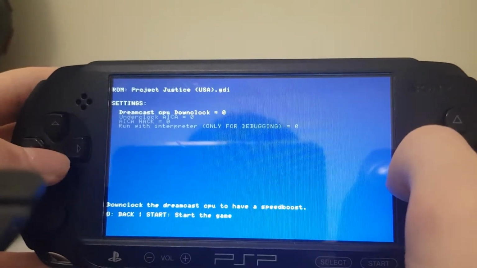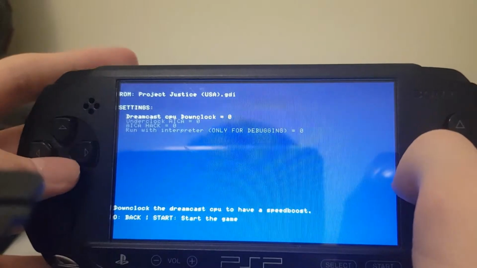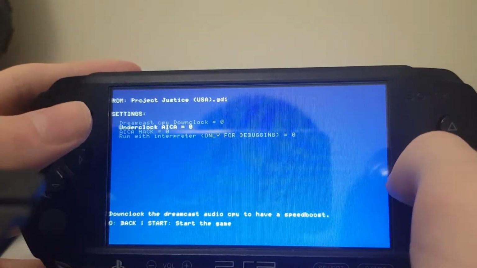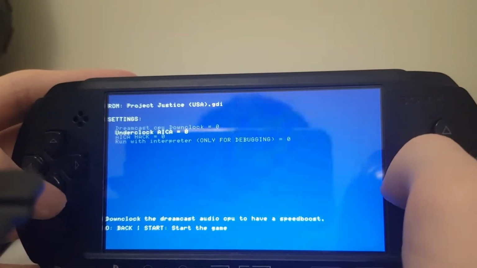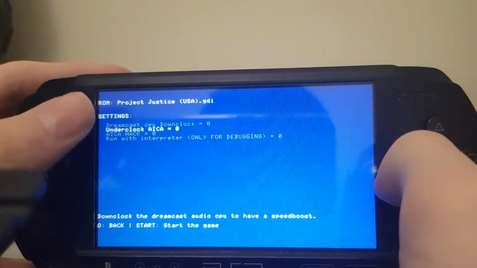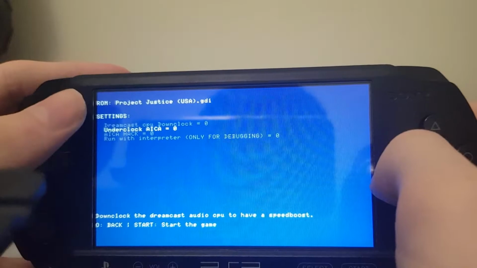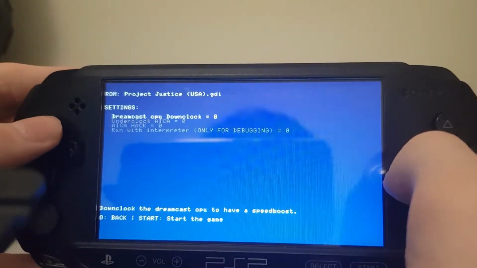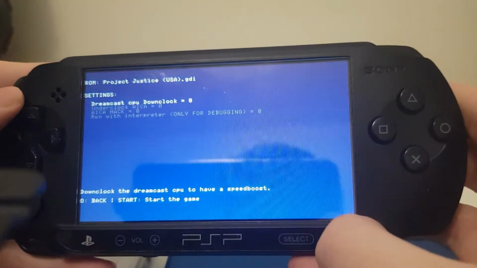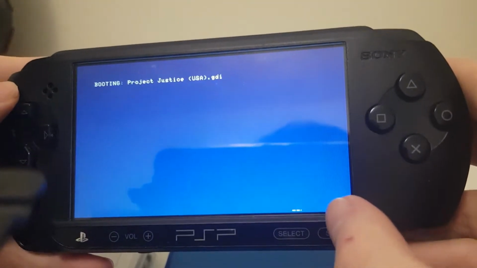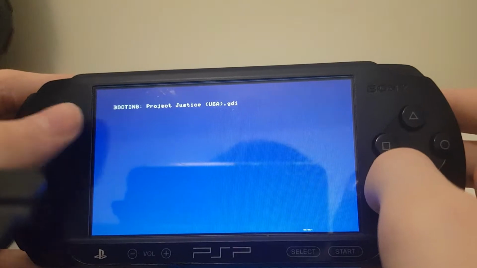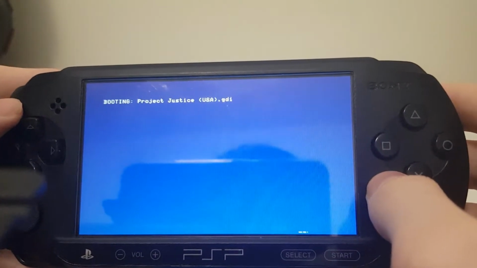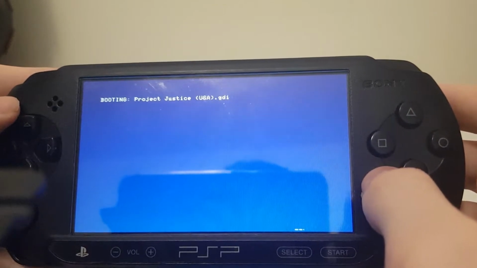So here we've got your settings. Some of these settings might soft lock your game, or at least it did for me in my experience. So for the sake of this video, I'm just going to leave these settings as they are. If you want, you can change up the settings a bit. And once you are ready, you just press start to launch your game, and it should load up in due time.